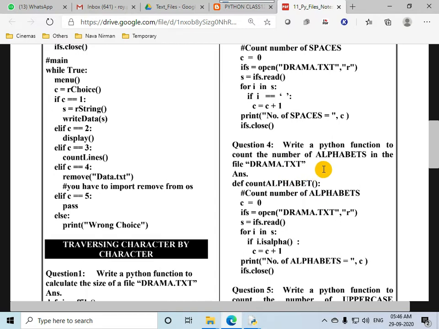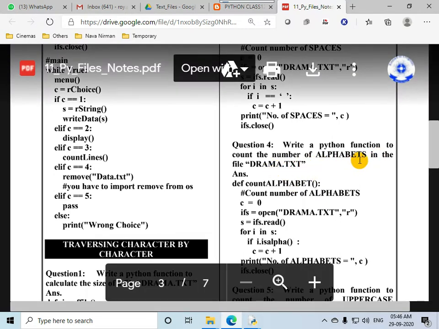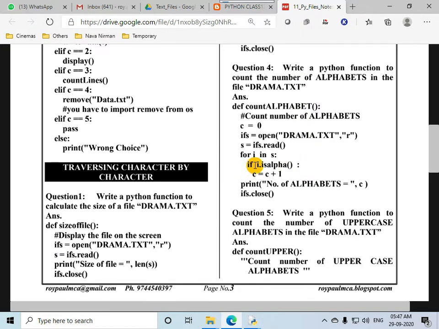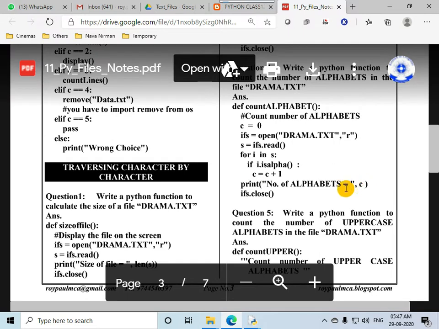Another possible question. Write a Python function to count the number of alphabets in the file drama.txt. So you don't need to write all the 26 alphabets. Okay, the condition is i.isalpha(); there is a built-in function by the name isalpha. So for i in s, i contains each and every character present in the string. Check whether i is an alphabet. How do you check whether i is an alphabet? You can use the function isalpha. So if i.isalpha(), meaning if i contains an alphabet, count that and it will be displayed.